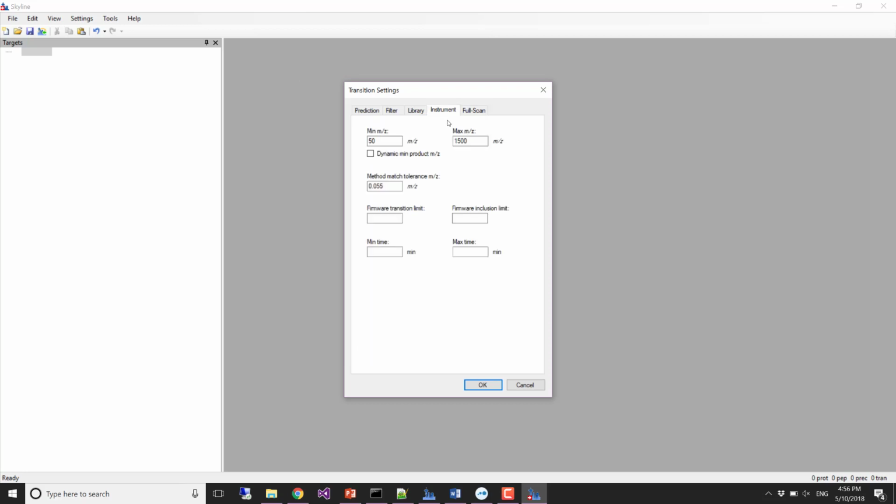In the instrument tab, we're going to change the range to 1800, so 50 to 18. Oh, actually, we're going to go 300 to 1800. This is actually a trick I learned. What do you guys use, Ben? You use 350 or 250 or what? For fragment ions, what's your minimum fragment ion? 350. So they usually use 350.